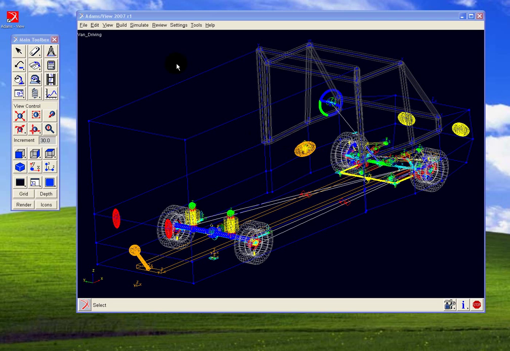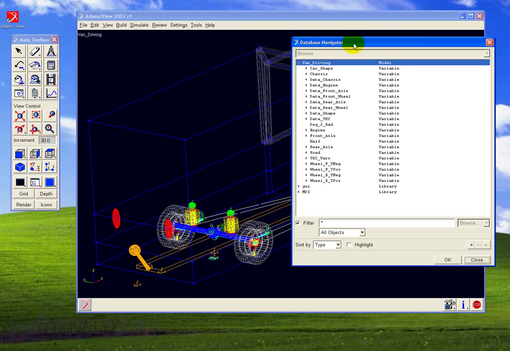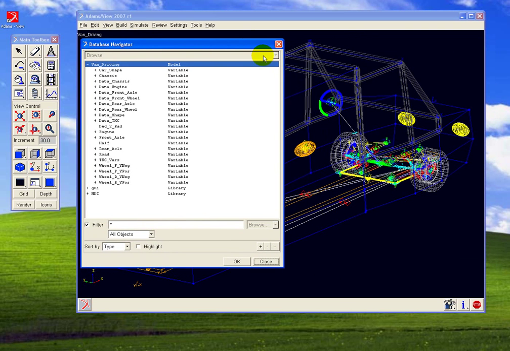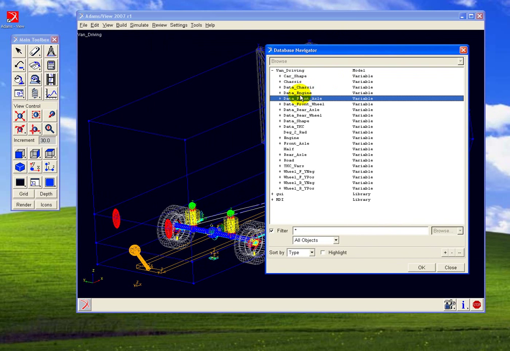As I said, a lot of design variables are defined in the model to help you access components in an easier way. The method for changing design variables in Adams goes like this. You click on Build, Design Variable, Modify, and you open up the database navigator with the list of model design variables. And the naming is quite logical.